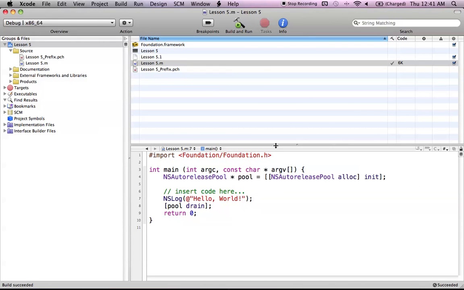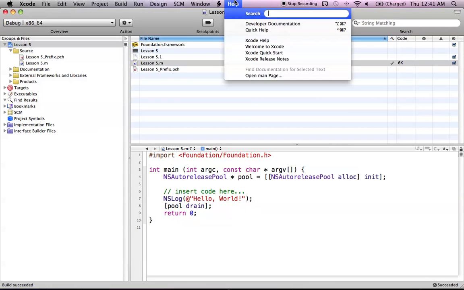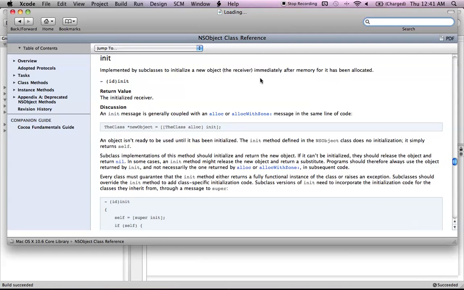Yeah, so let's take a little look now at the developer documentation. If I go up to the help bar again and I hit developer documentation, now I get the developer documentation window and I can look up any cool information that I want to look up. So let's say I don't know that much about the NSString class and I want to look at some methods that are maybe of use to me.